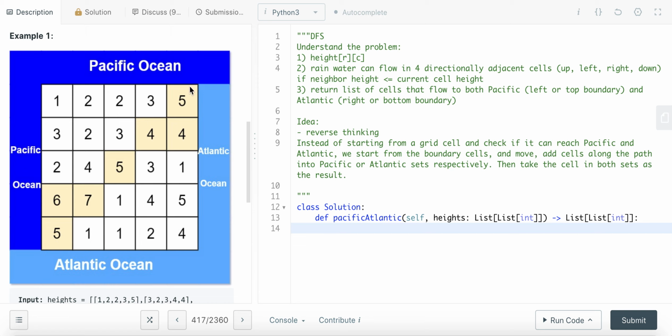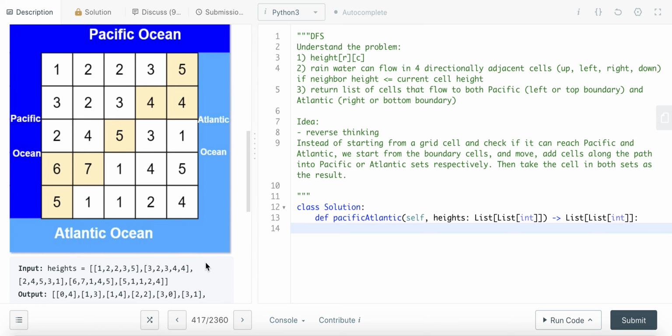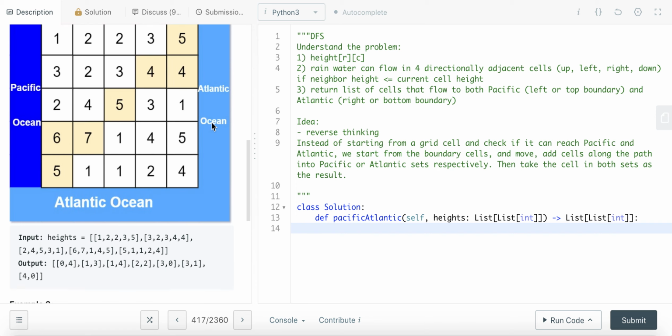Similarly, if we start from the rightmost column or the bottom row, basically the cells adjacent to the Atlantic Ocean, and then we move, the cells along the path can flow into the Atlantic Ocean. In the end, we get the cells that can flow into the Pacific Ocean and the cells that can flow into the Atlantic Ocean. We just take the intersection of these two sets so that we get the cells that can flow both into the Pacific and Atlantic Ocean. So that's the idea for solving it. Let's start coding.